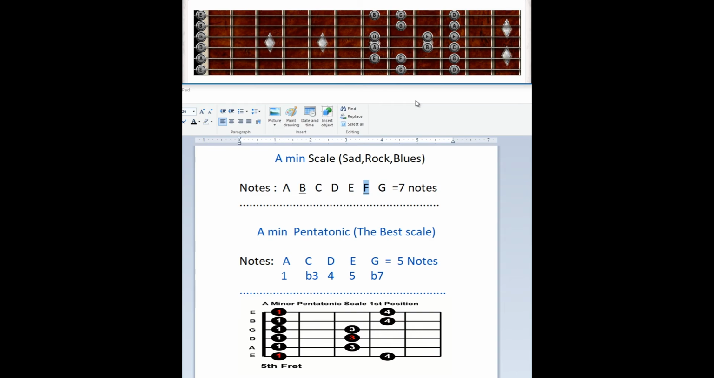Which two notes? Well, B and F. I see F here. I see B here. I see B here. I see F here, right? That's a C major pentatonic scale, which is the same as the A minor pentatonic scale, except this is position number 2, right? So let's copy this. This is the C major pentatonic scale.